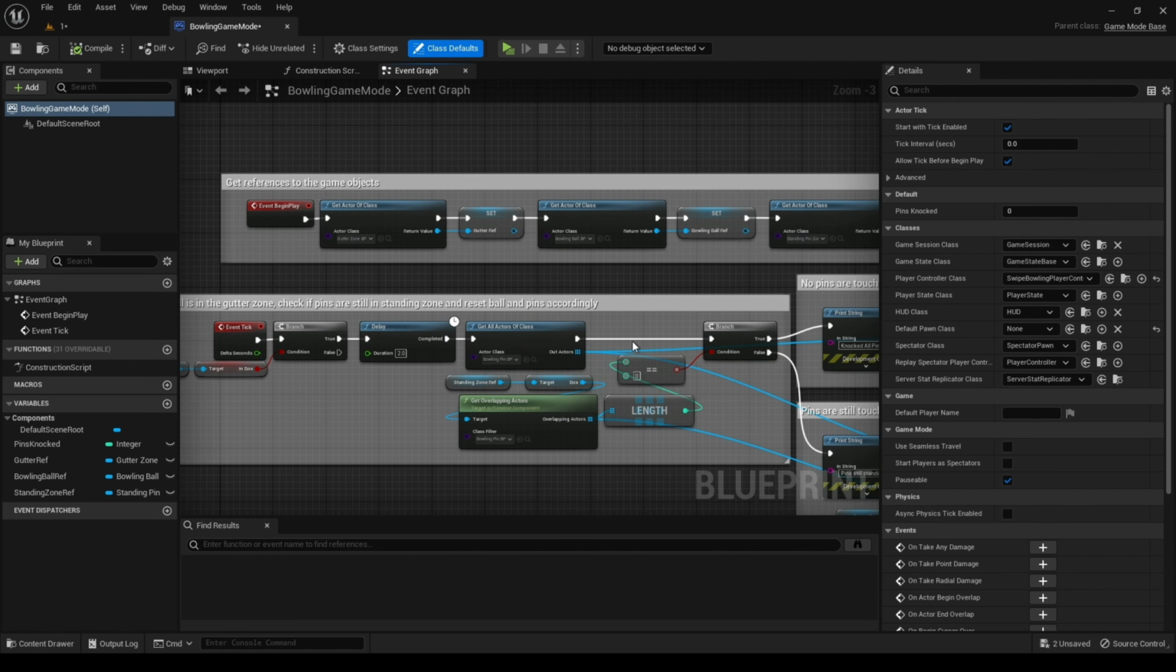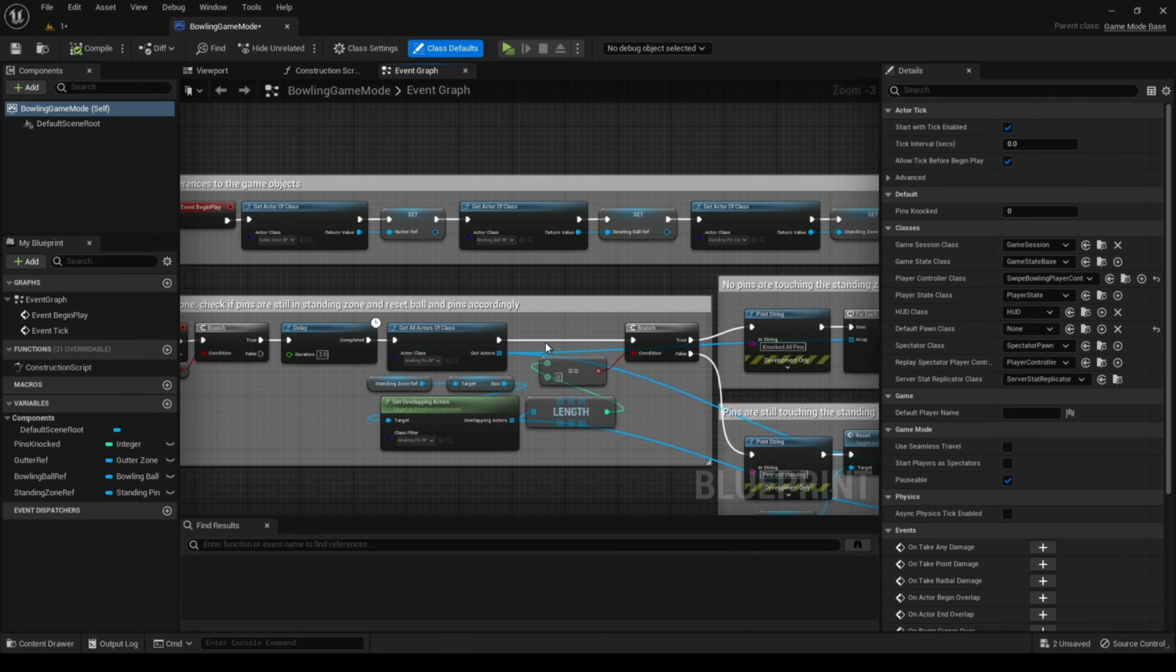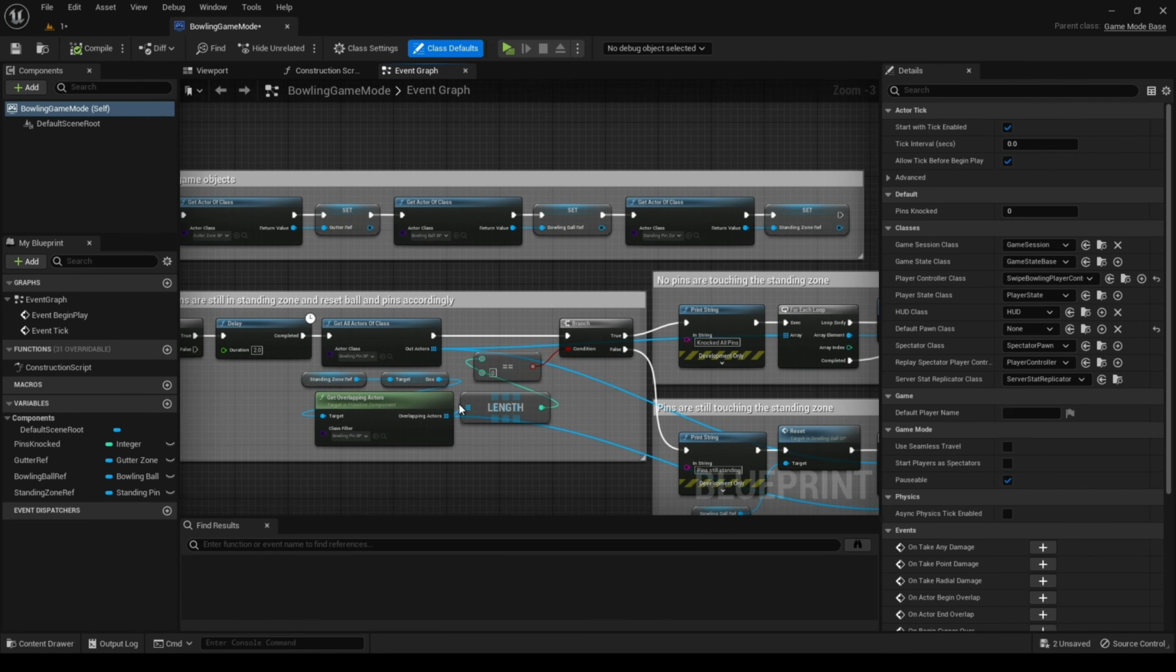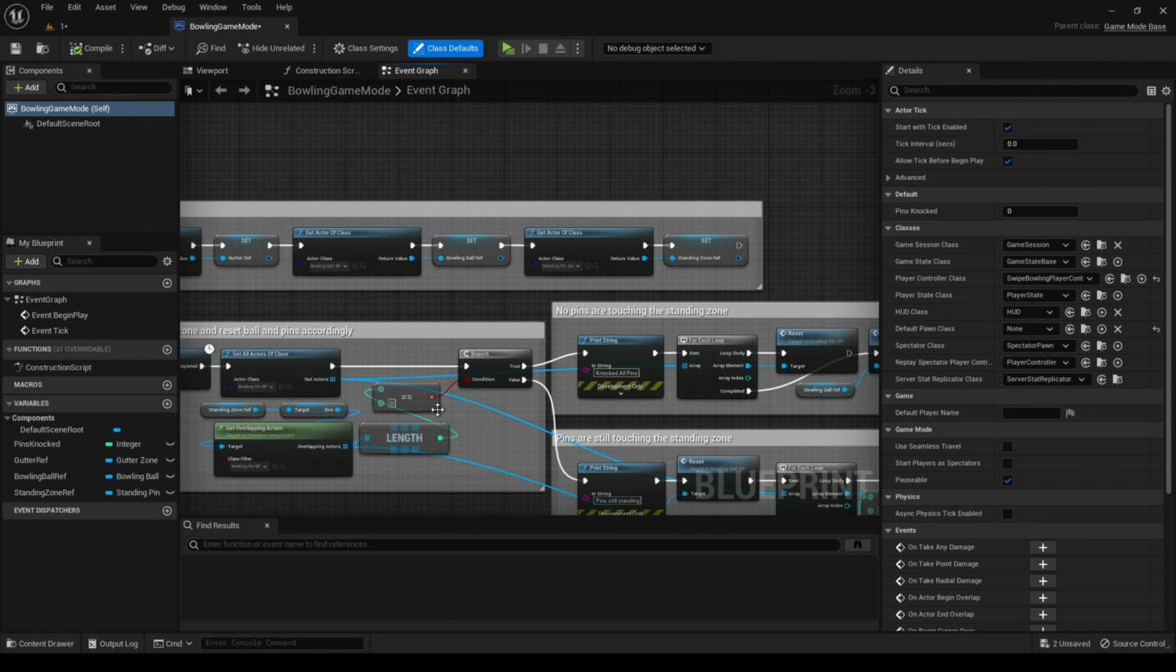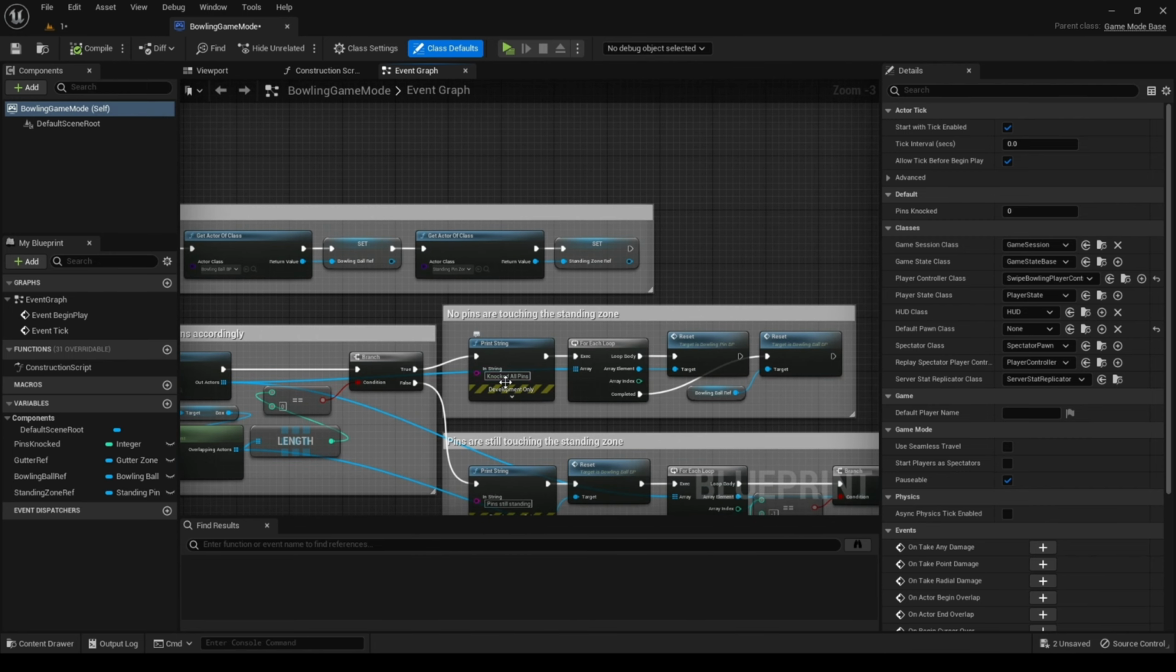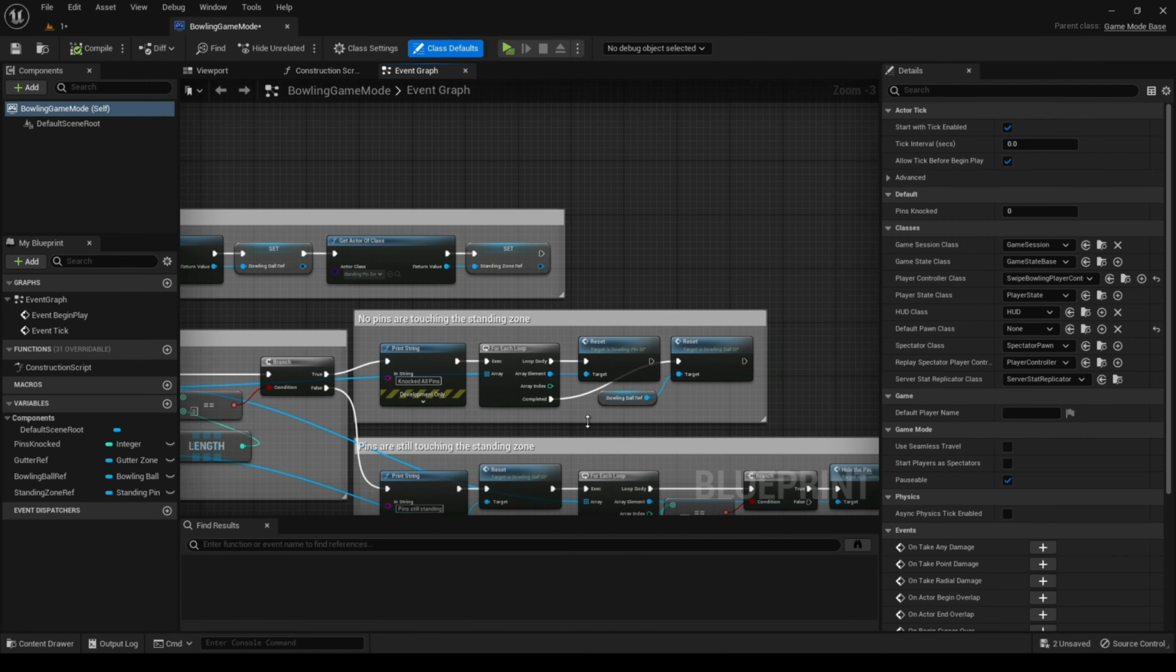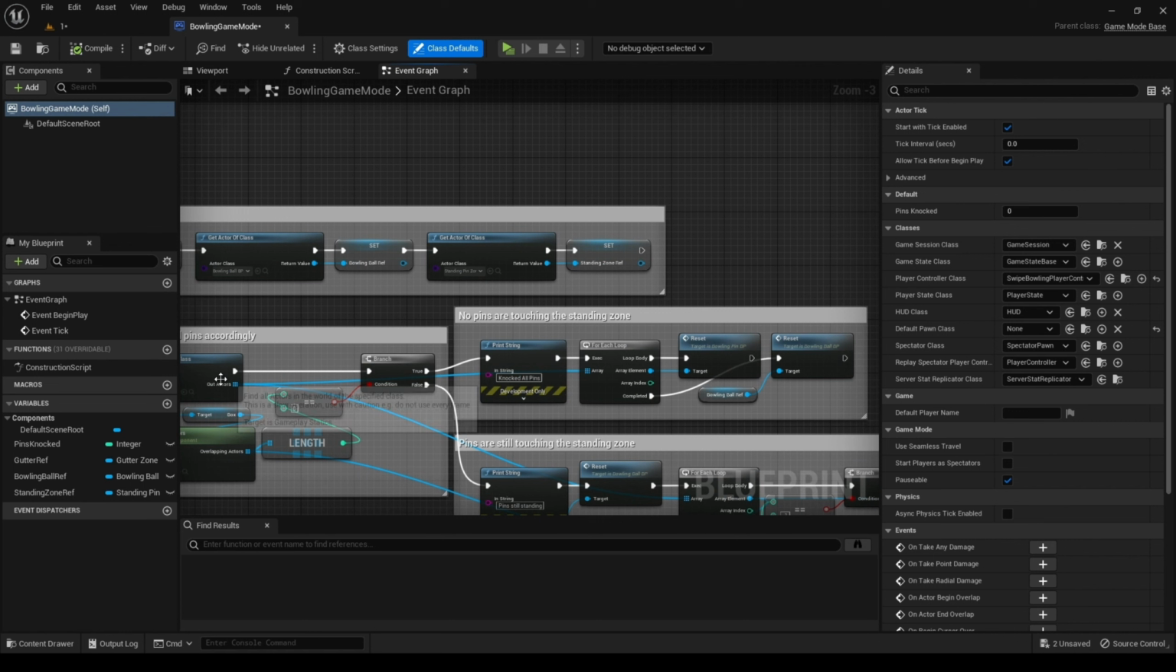After that delay, it checks for all the pins, collects them, and then determines in the standing zone how many pins are remaining. If there's no pins remaining, then we've knocked down all the pins. We print a string saying that we've done that. And we go through each of the pins that we gathered here, and we reset them. So we put them back to their beginning location. And then we reset the ball.